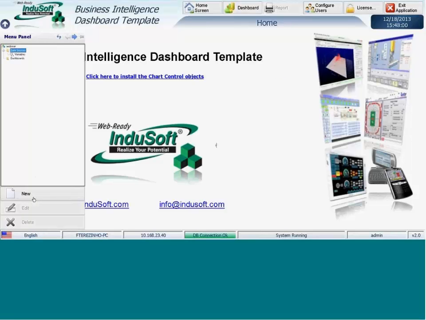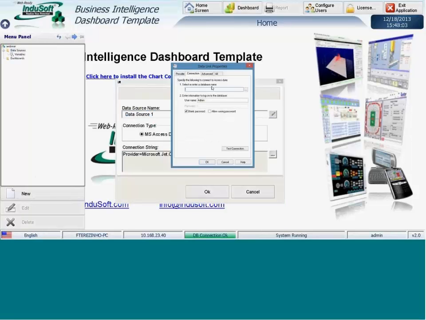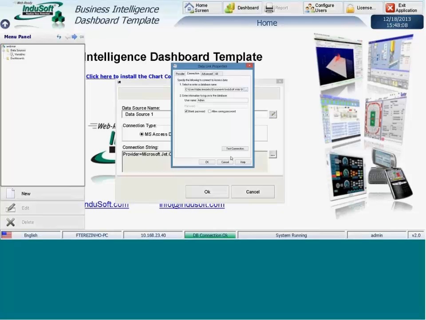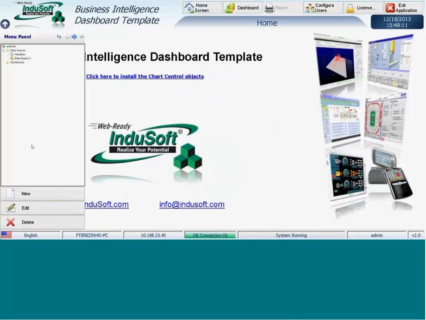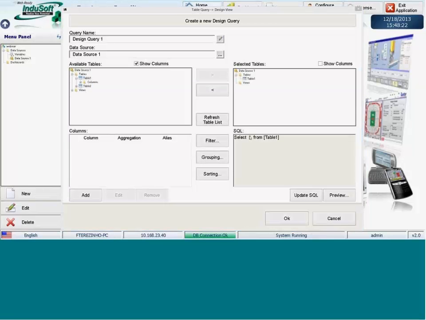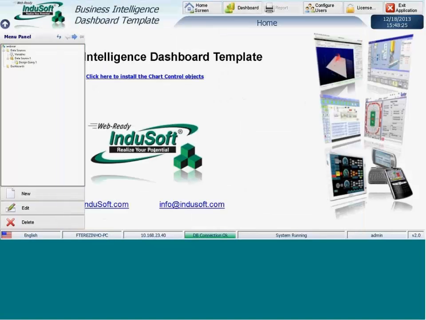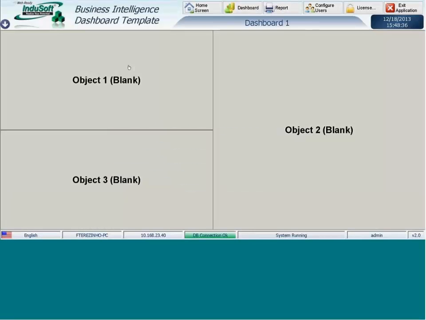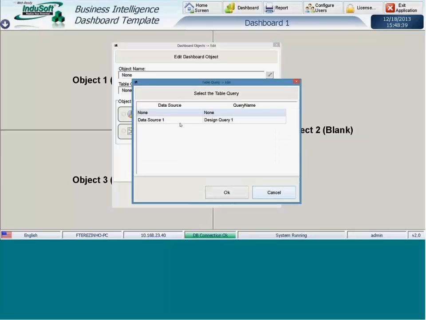So here in data sources, I can create a link to another database. So I'm going to browse here for this file, for example, and create the queries. If you don't know SQL, you can literally drag and drop and see the table names, the column names, and say, I want to query data from this table. InduSoft builds the queries on the fly for you. And here in dashboards, you can build your own dashboards, your own reports. So you can pick whatever format you want, like this one, for example. And then build charts, add charts to those areas.